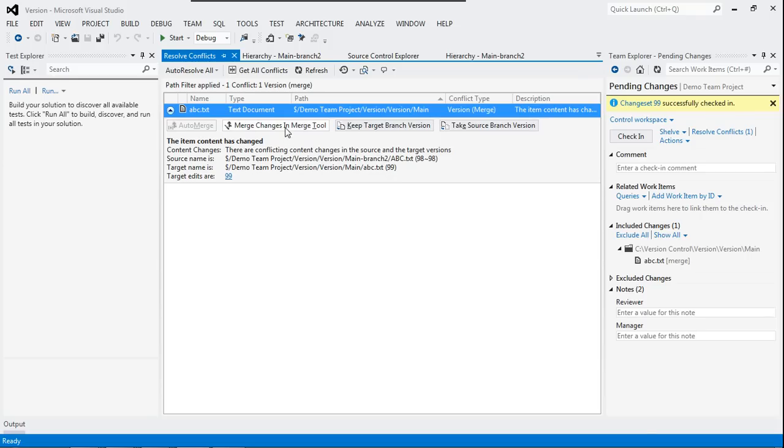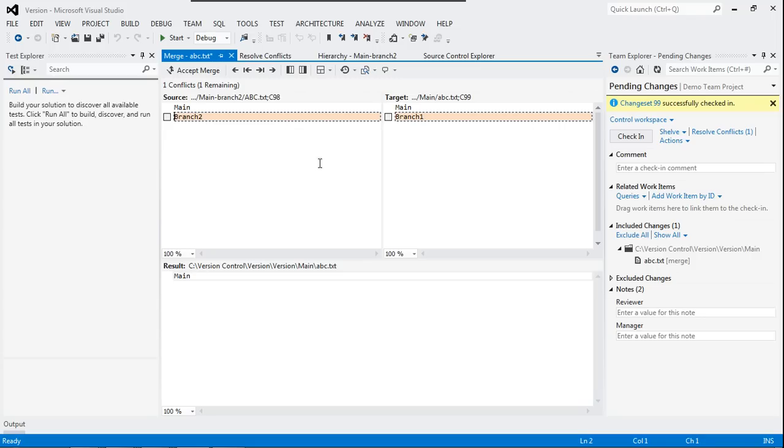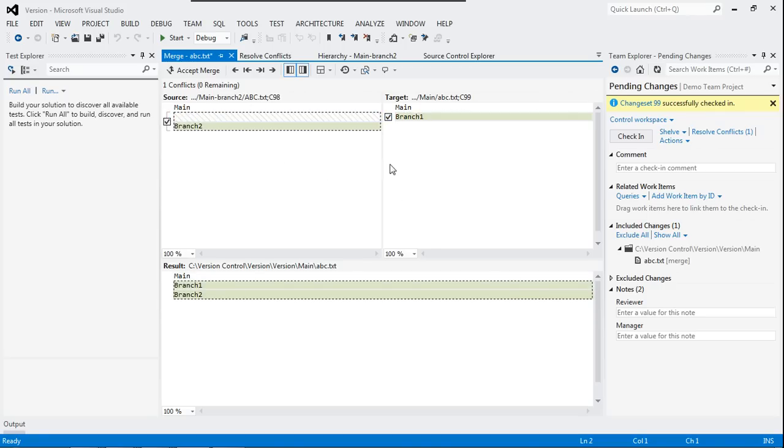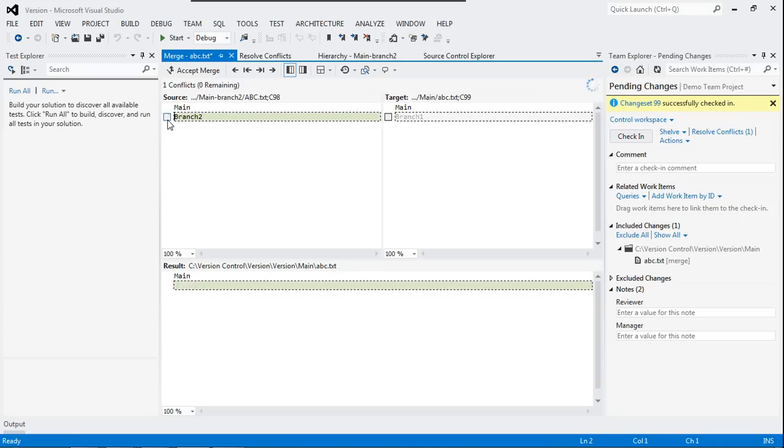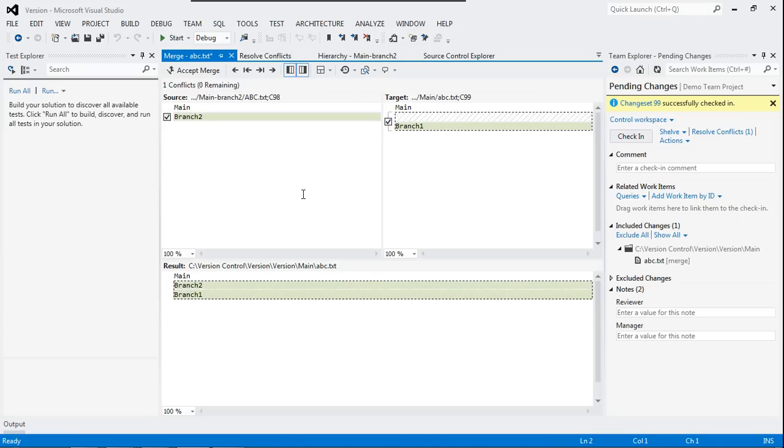You have to go into the merge tool, and here you can select exactly what changes you want to be included in the resultant merge. So I want to include both of them, so I can do that by just clicking the changes. And so now you can see here's the resultant file that will be merged together back in main, branch 1 and branch 2. And you can change the order if you like as well. So I can go branch 2 and branch 1. That's what I'd rather do. I can see here that that's what I want to do. So I'll accept the merge.